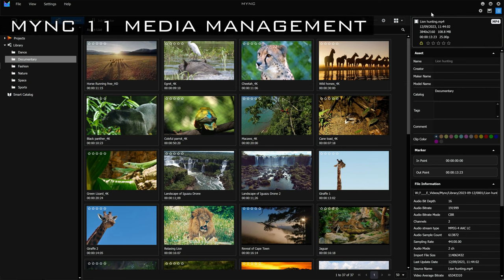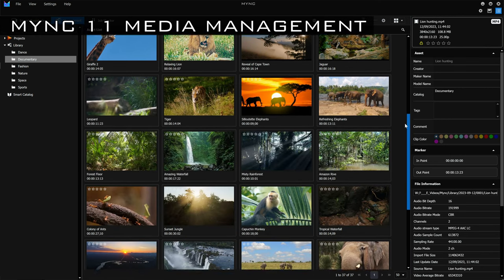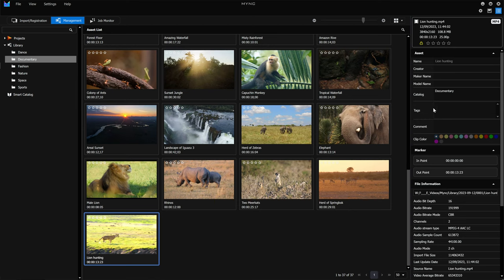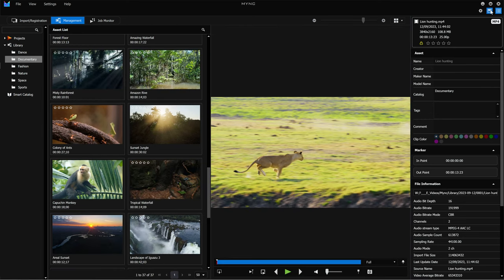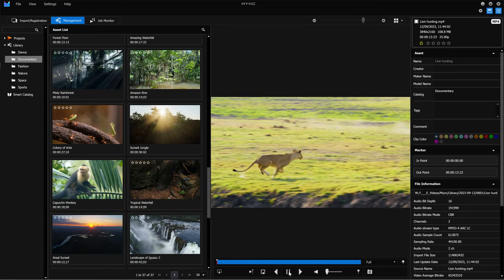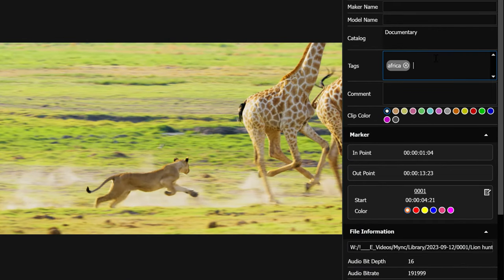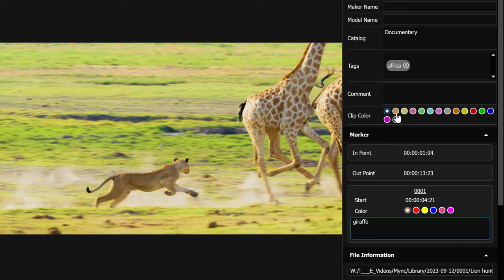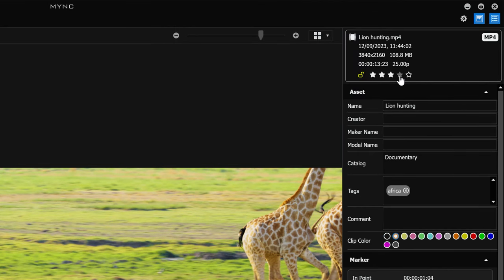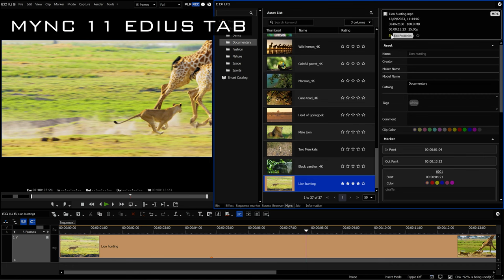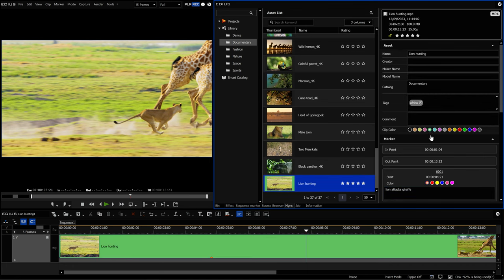EDIUS includes Mync, a comfortable and powerful tool to help you manage your media files. Mync 11 offers an enhanced clip management to quickly prepare your footage for editing. Set in and out points, add markers, tags, and comments, and highlight clips by changing their color and rating. The new EDIUS 11 Mync tab puts these tools and assets at your fingertips directly in EDIUS.